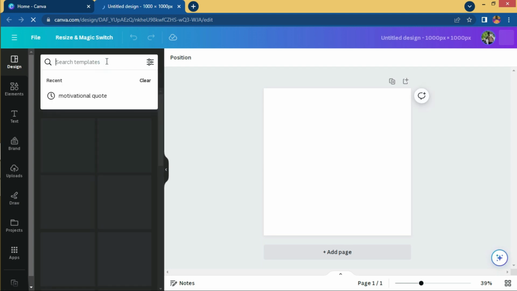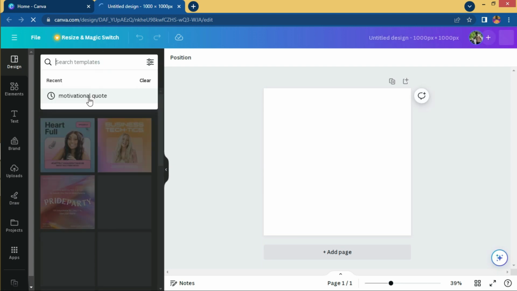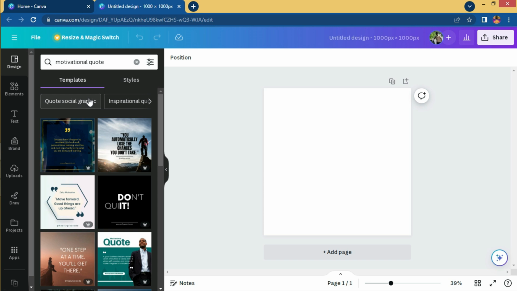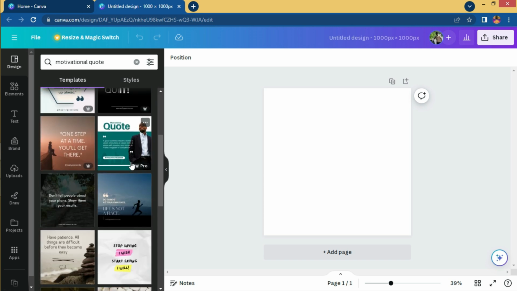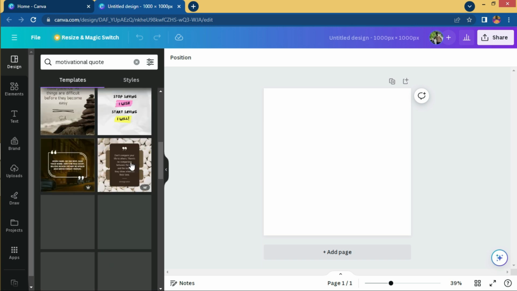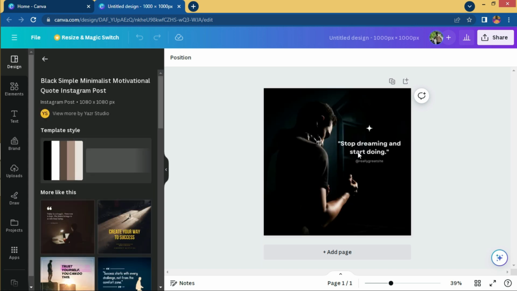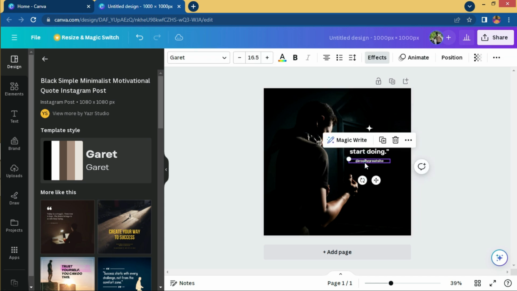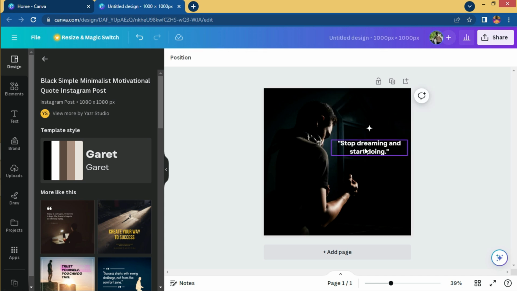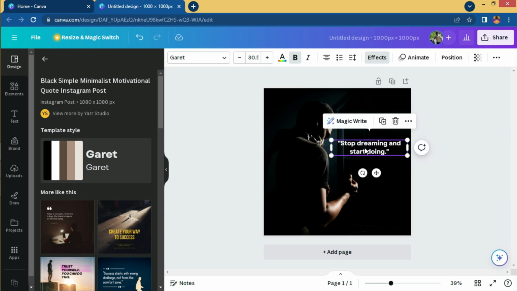and search the template for motivational quote. Choose your template. Have to choose this template and then I have to delete this one. Have to change the letter type.